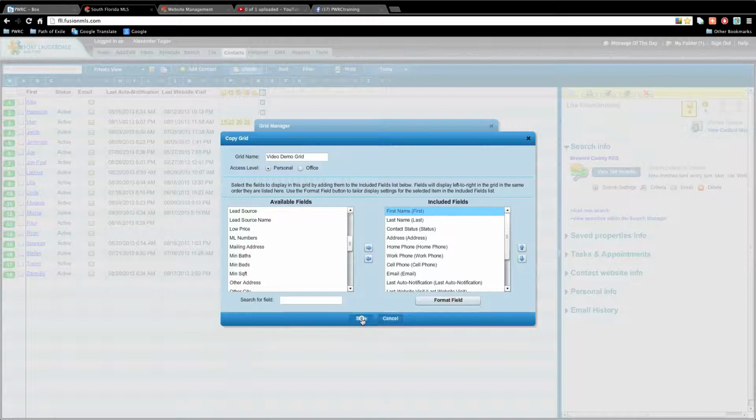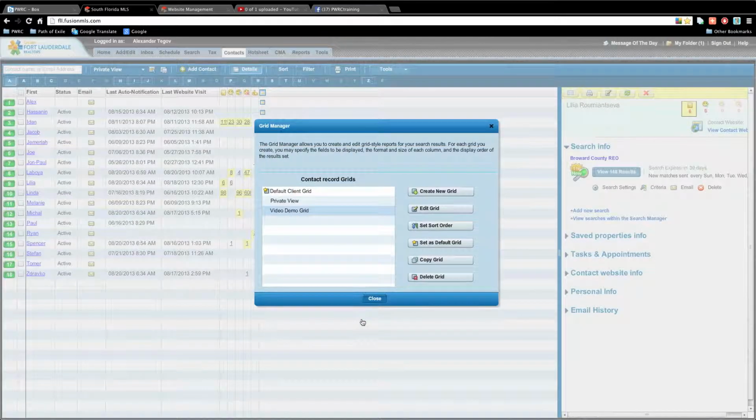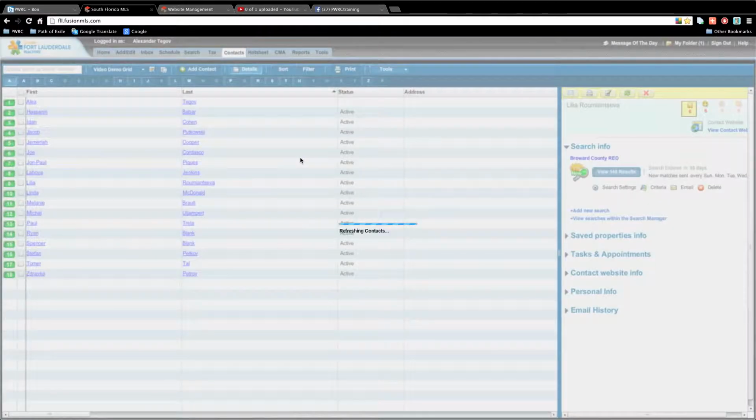After you're done with all the changes, you go ahead and click save. It's going to take a second or two. Voila, there you go. Your video grid is here now. And what can I do? Well, I can set a sort order, set this particular grid as my default, meaning that's how everything's going to display. I can copy the grid, I can edit the grid, or I can delete the grid. For the time being, I'm just going to go ahead and leave it.